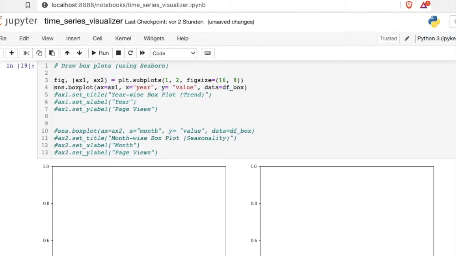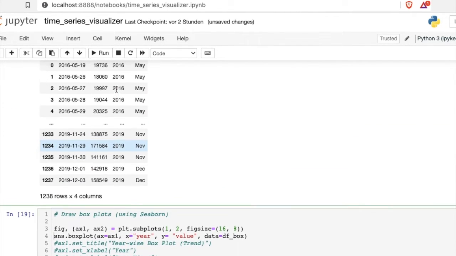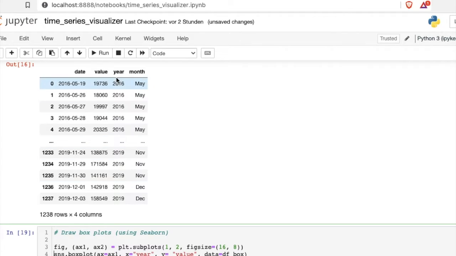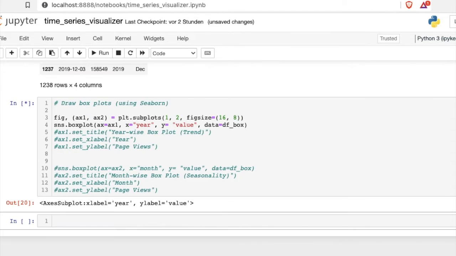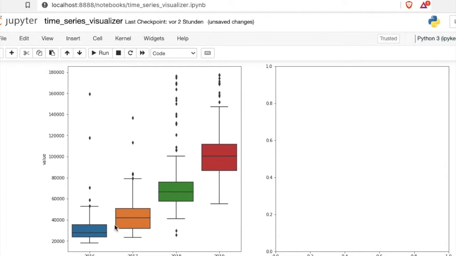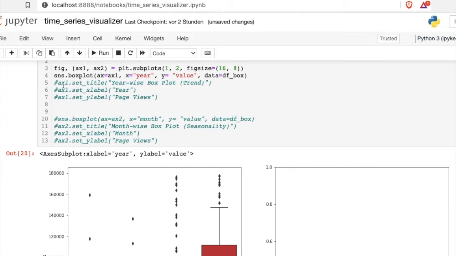And now for the first plot, we use the Seaborn box plot. And then we set it to the left side, which is the first plot, which is here. So we use the x value from this year column, and then we set the y value as the value column, and then the data from df box. So now we can see the data of each year plotted on the x-axis, and then the y is the value.